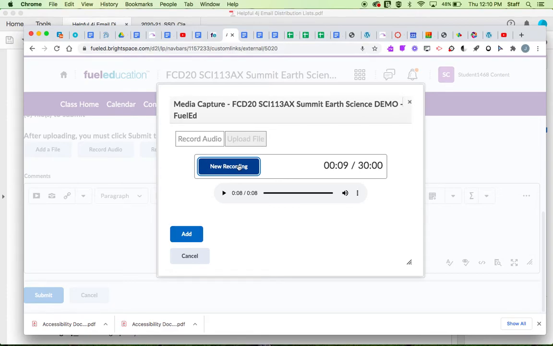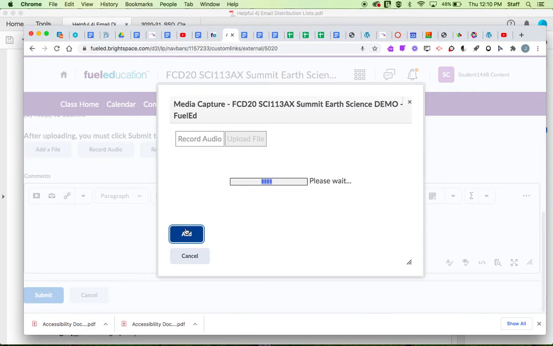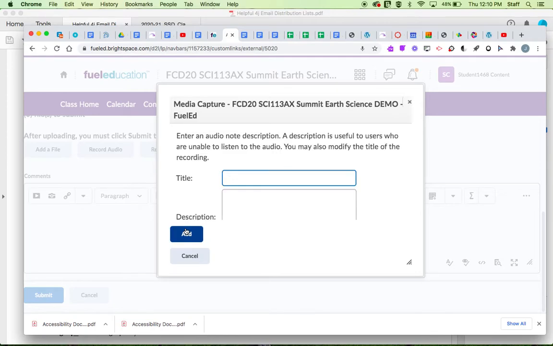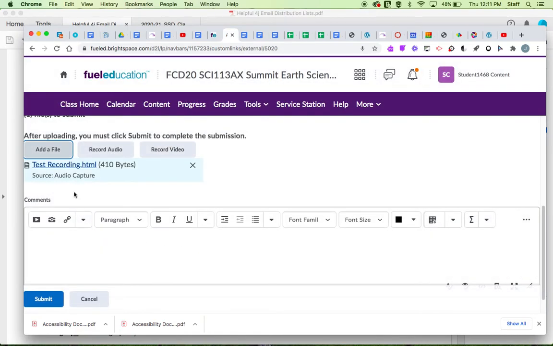If it does have what the student wanted to say in it, then they would click on add, or they could click cancel to redo it with a new recording. We're going to go ahead and add the audio recording to the assignment. And it will prompt us to title the recording. Might be a good idea to help the teacher know the content. So we'll call this just a test recording. Then we'll click on add to attach that to the assignment. And as you can see, it loaded right here.